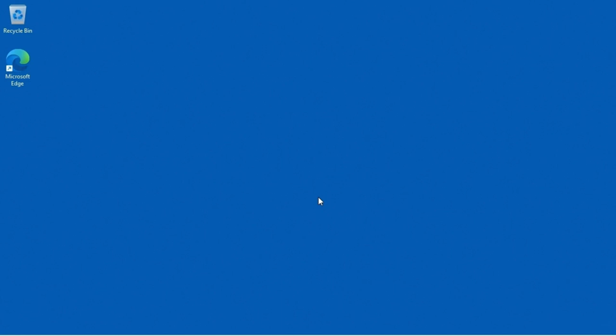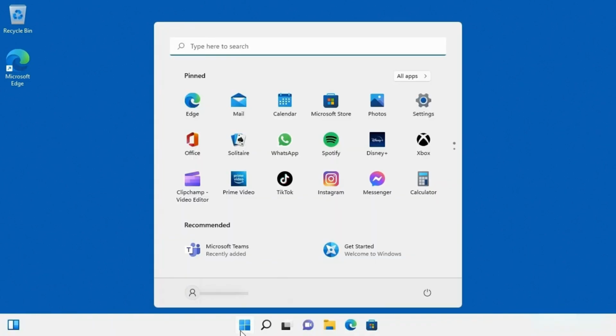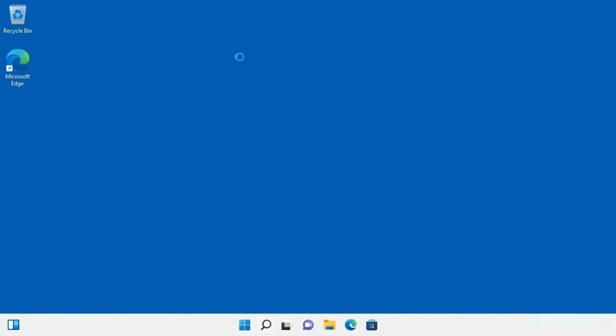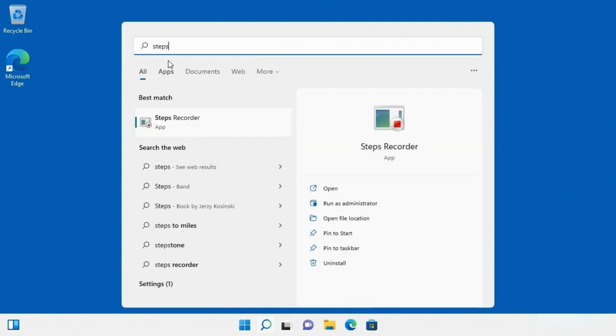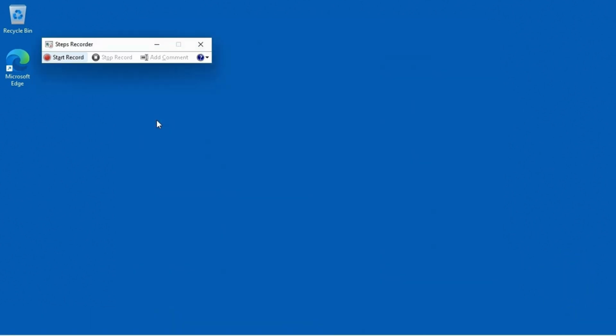Well, the good news is that Microsoft has given us a tool to help with this process, and it's called the Steps Recorder. So to see how this works, I'm going to go ahead and click on Start. And then right up here in Search, I'm just going to type in Steps Recorder. As soon as I put the word steps, you'll see there's an application called Steps Recorder, and I'm going to click on that.